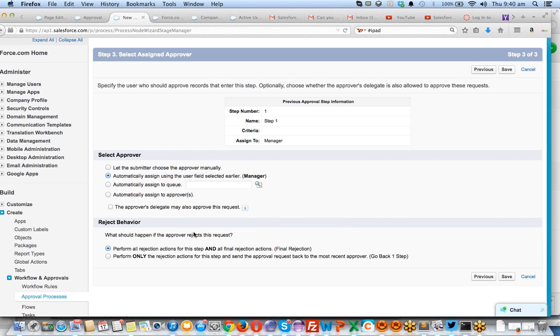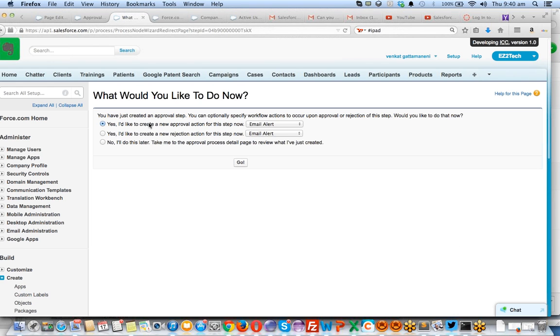Here there is another option: perform only the rejection actions for this step and send the approval back to the recent approver. Means if the approval is rejected in the second step, it will come back to your first step. Again, the first step manager can submit the request again by updating it to the second approver. It won't reject all the actions, only the one action. I'm taking this option; it is a better option, recommended. Go back one step. Click on save.